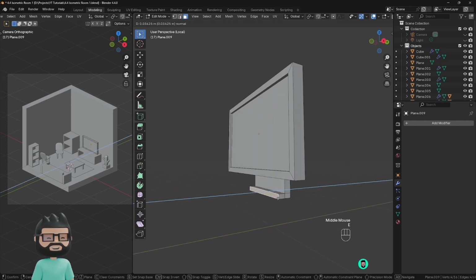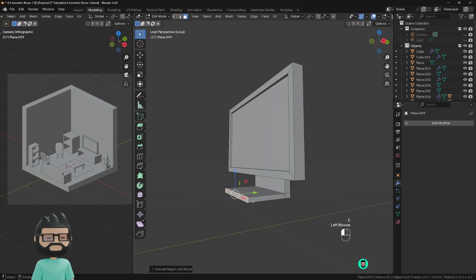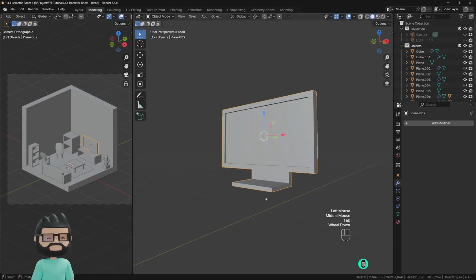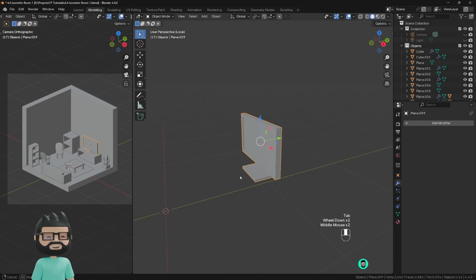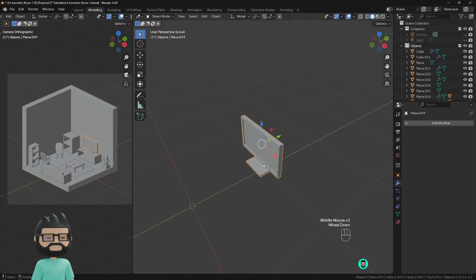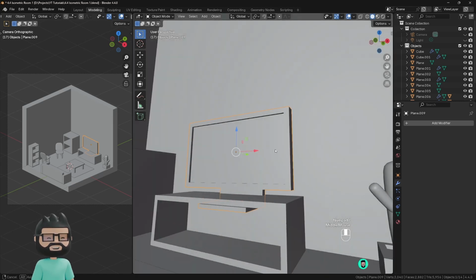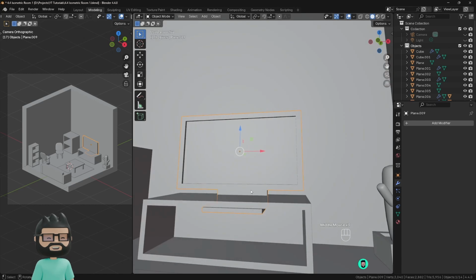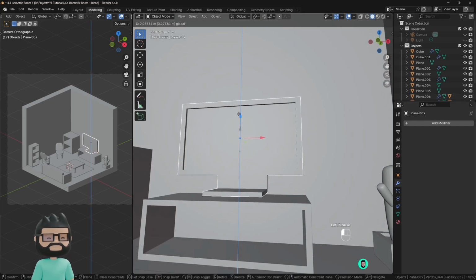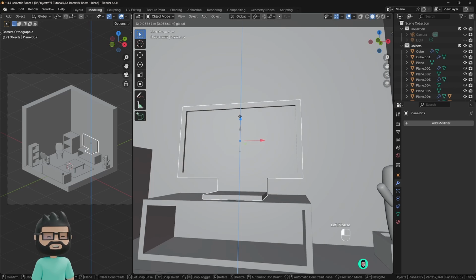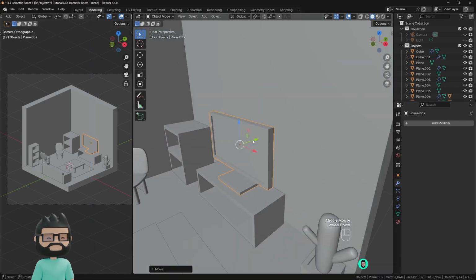So let's press E to extrude it outwards. About this much is good. So now we have a wide mount base TV. So press / to go out of local view. Now you'll notice that it is going below the cabinet that we made. So let's just move it up and place it around here.